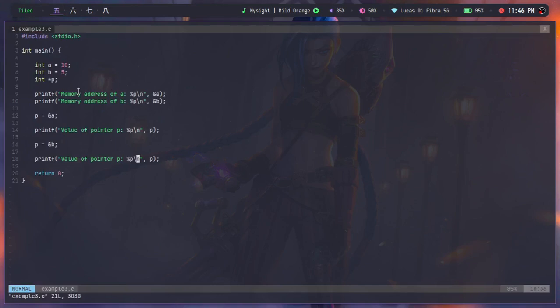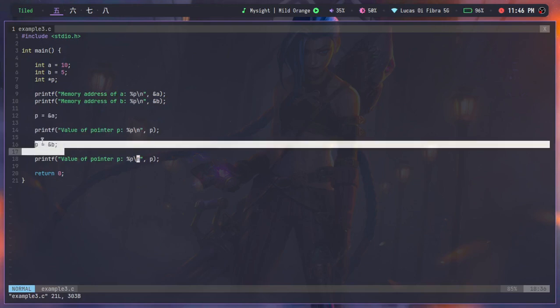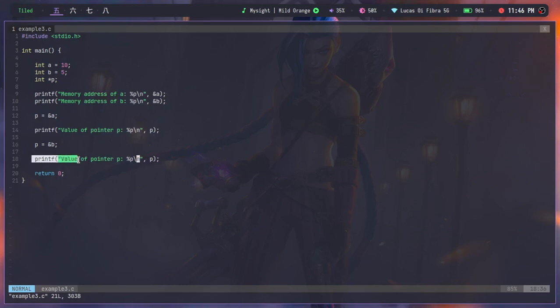So in this example, I'm just showing you that the pointer can take two different values of two different integer type variables. First, we're going to print the memory address of A and then the memory address of B, and I'm going to store the memory address of A in P and print the value of P, and then store the memory address of B in P and print the value of P, just so you can see that the pointer first stores the memory address of A, then the memory address of B.